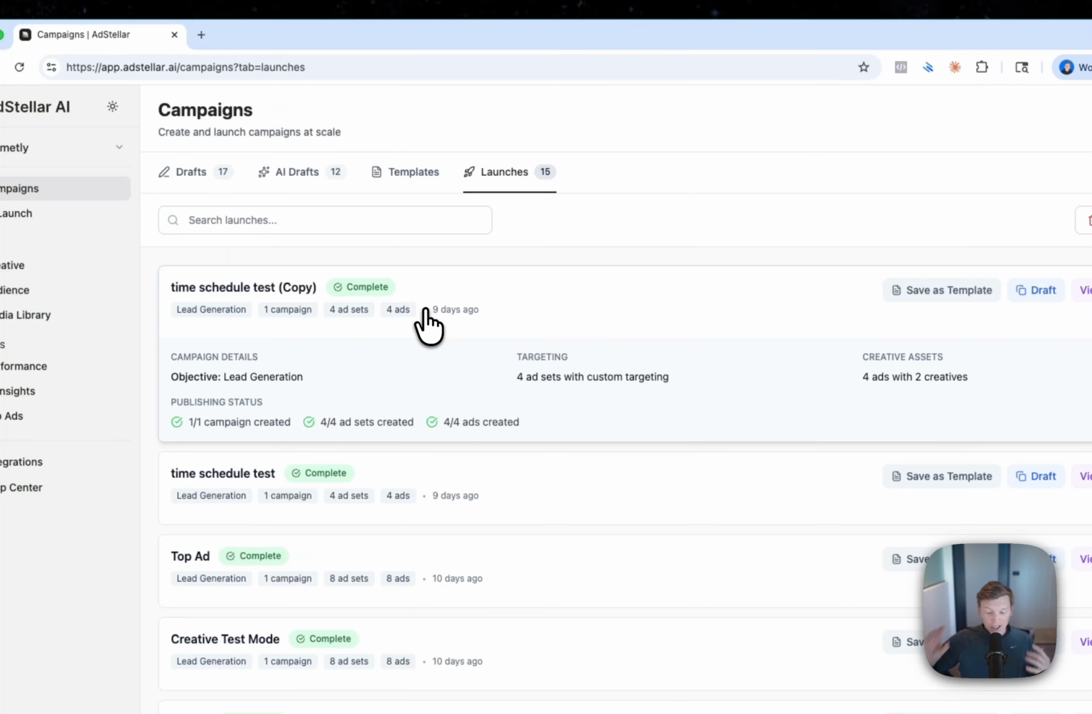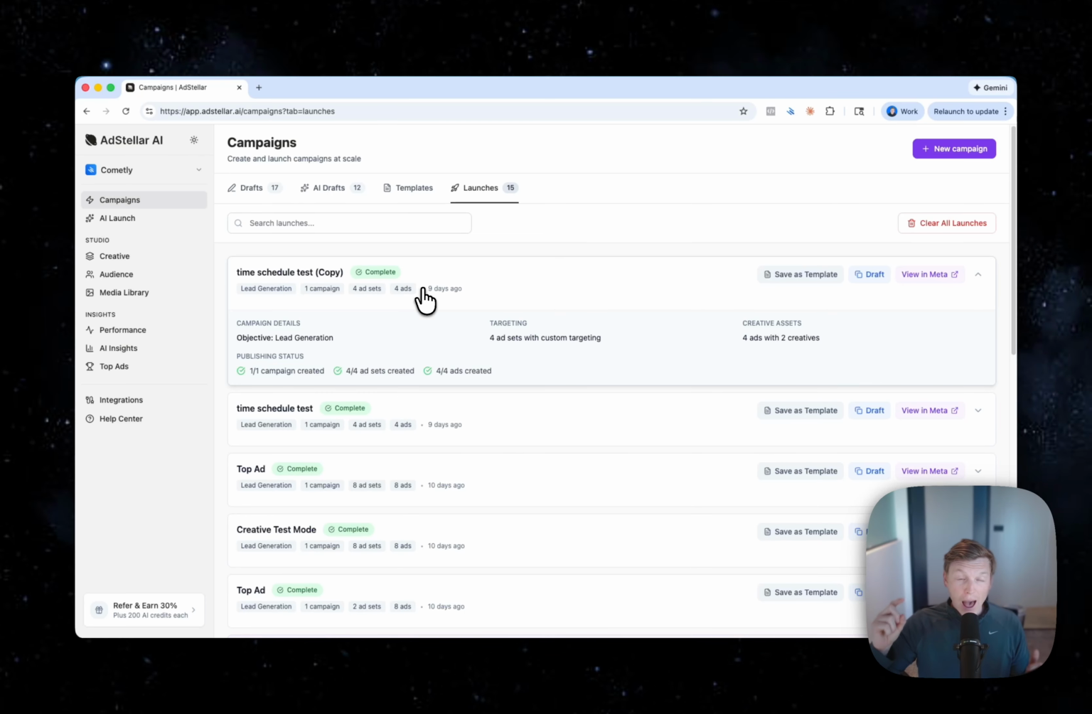Also, if there's any issues, any errors that happen with the launch, and a lot of times that can happen because Meta is always updating their API. There's some rate limiting stuff. So you may see like partial, you may see an error. It may ask you to retry the launch. Those types of things can happen here. If anything happens that you're not sure why, go ahead and just in the bottom right corner, message our support team. They'll be able to help.